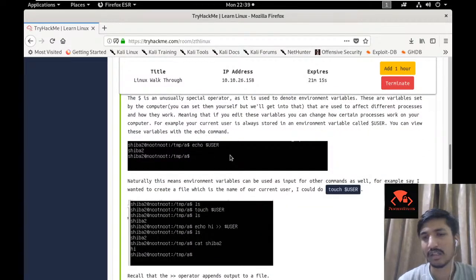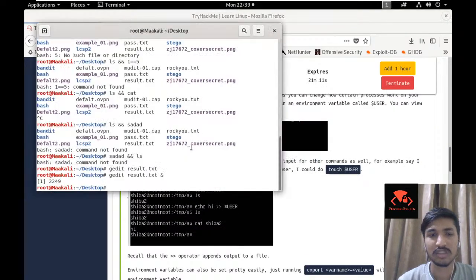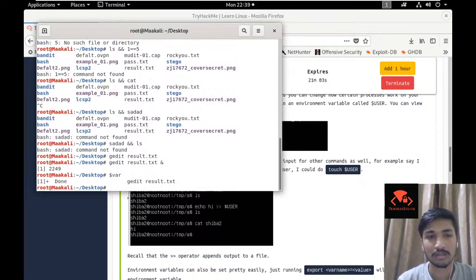Let's get to user, echo $USER. So this is again referencing the bash programming language. So dollar is used to mention a variable.